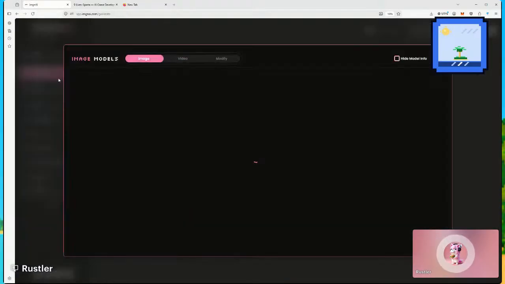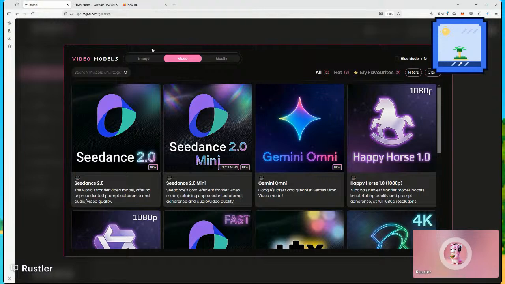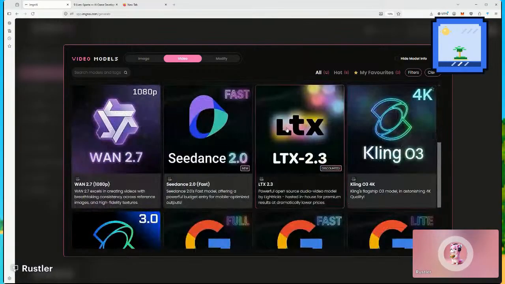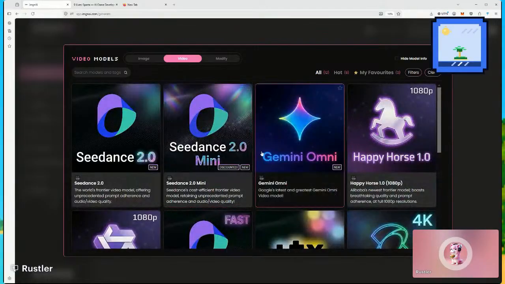So before we jump into that, just a quick look at some other models that we've got on here. Under video, you've got Seedance 2.0, Seedance 2.0 Mini, Gemini Omni, and Happy Horse 2.7. Pretty much all the frontier models are on here right now. And I believe Minimax just released H3 earlier today, so we'll be hoping to get that up on our platform very soon.